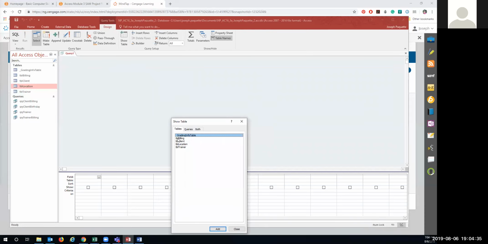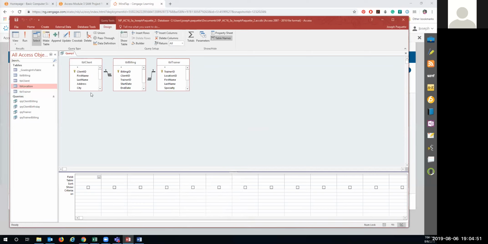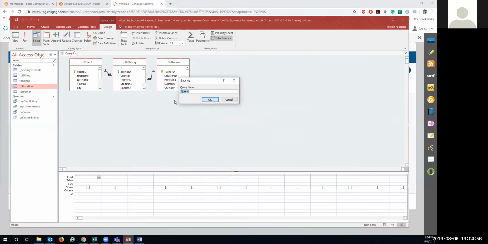Create query design. Table client, billing, and trainer. I'm trying to do too many things at one time. All right, you can save it. You can do that first. You can do it later, but save clients and trainers.